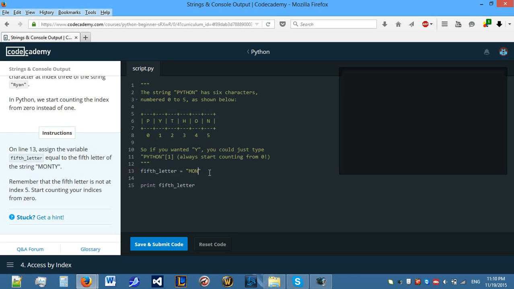So, let's see. It wants us to create a string and then just print out the fifth letter. But because this is a computer, counting starts from zero. Therefore, the fifth letter would actually be the fourth index, as you can see here, as this tells you. I don't know why this is, but I know that in every language it's like this, and it still works if you do it properly. So let's see if this is correct.